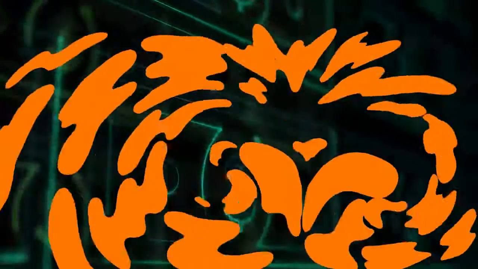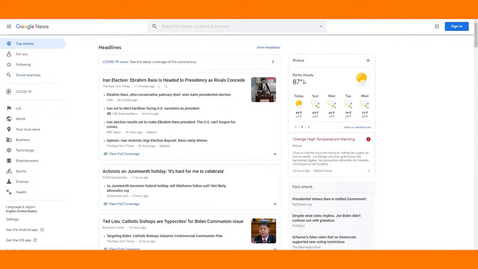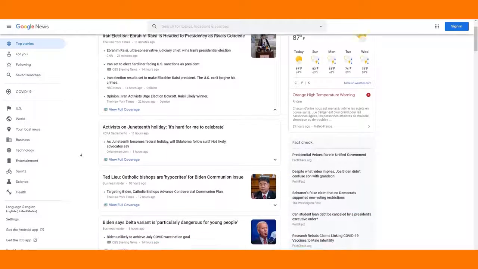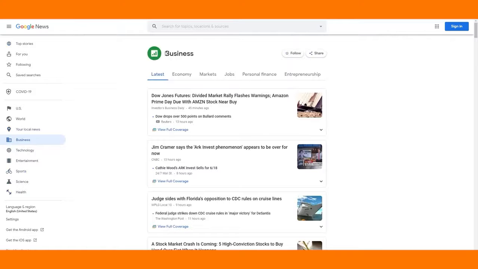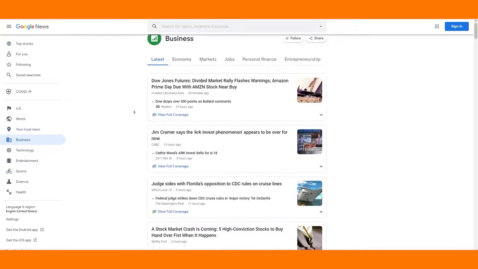Now let us get started. So let's first begin with step number 1, which is going over to news.google.com, and that's going to take us to Google News, which is a news aggregator developed by Google where you can find all the latest news from all over the world. And here on the left hand side, you can see all these different categories, including your country, what's happening in the world, your local news, and you also have these categories: business, technology, entertainment, sports, science, and health. If you go to business over here, that's going to give you all the latest news about business, either in your specific country or all over the world.